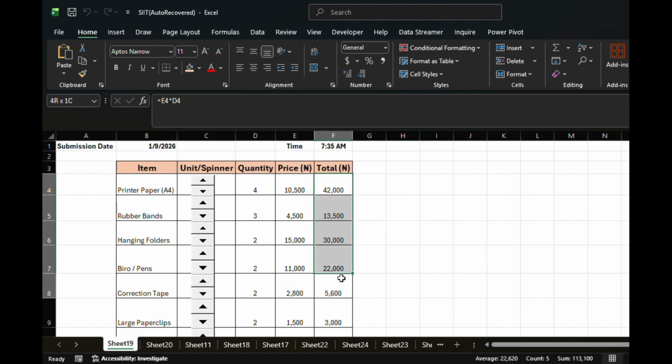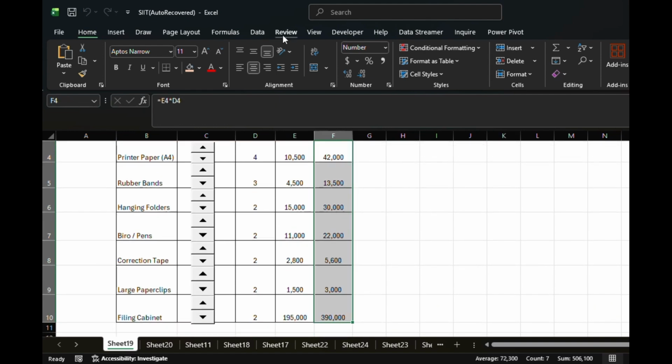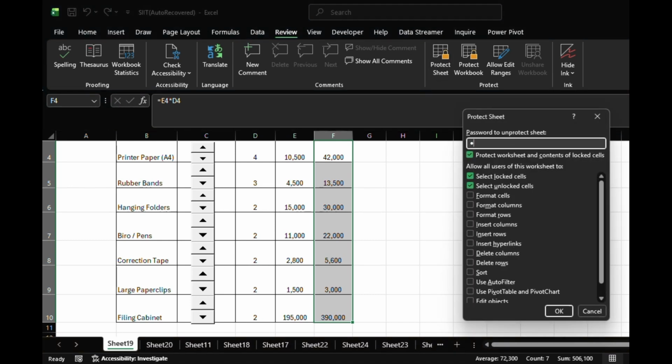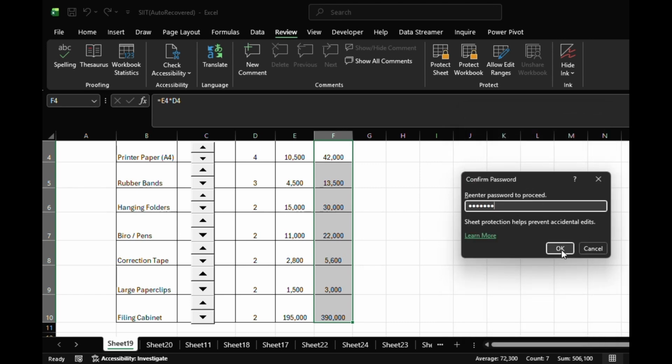Just highlight this total. Go to your Review tab. Click Protect Sheet. So here, you're going to input a password you can remember. So I'll put a password. I'll press OK. I'll re-enter the password again and press OK.